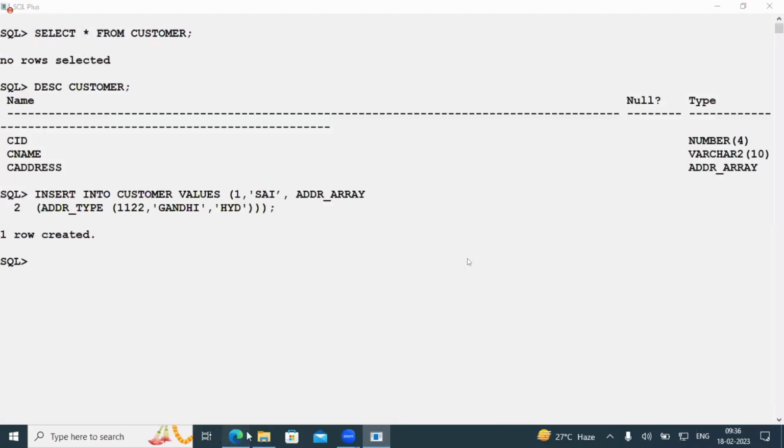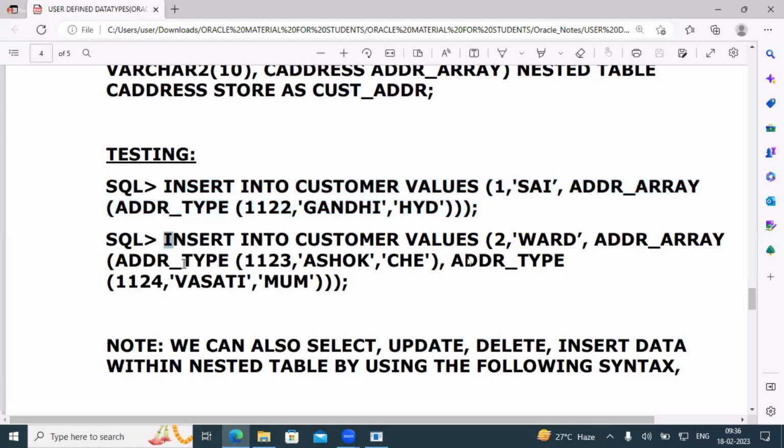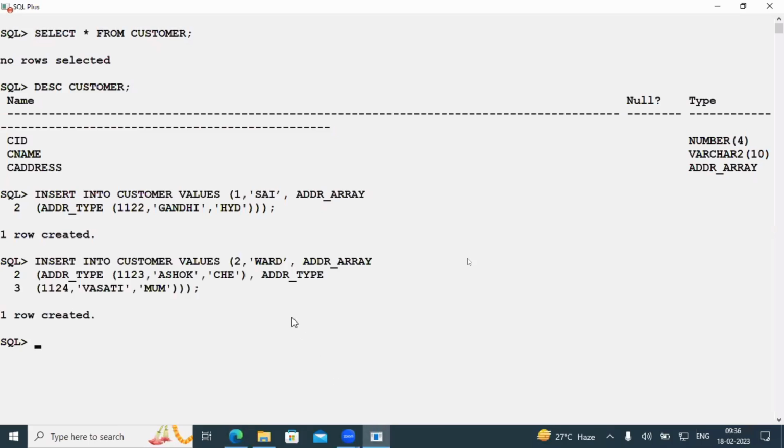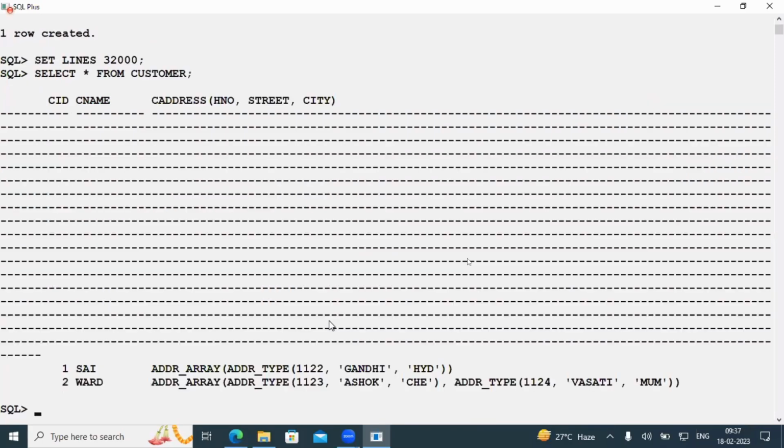The second customer is also inserted. He submitted two addresses here, one in Hyderabad and Chennai, one in Mumbai. Now come back and see the information about your customers. I just call select star from customer table. Now let me come out and see: customer ID, customer name, and customer address.